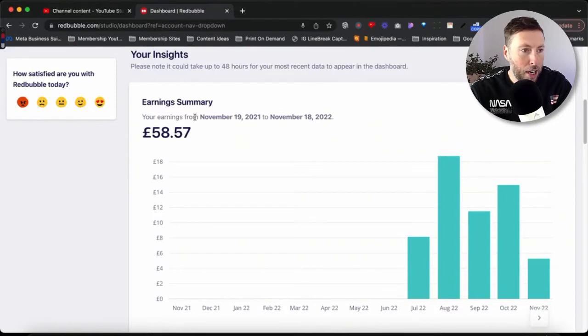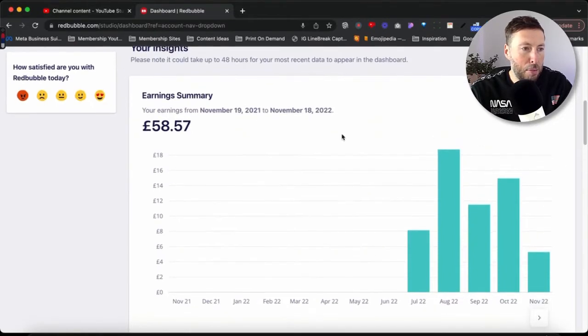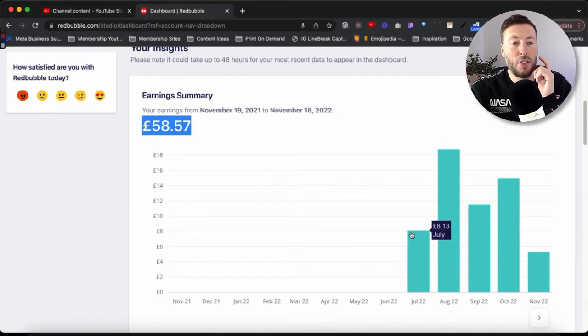So very quickly, here is my earnings summary on my dashboard. And you can see that I've made £58.57 from my sales. You can see that I started in July the 14th, and I made around £8 in July, and £18 in August, £11 in September, £14 in October, and so far in November, £5.27.